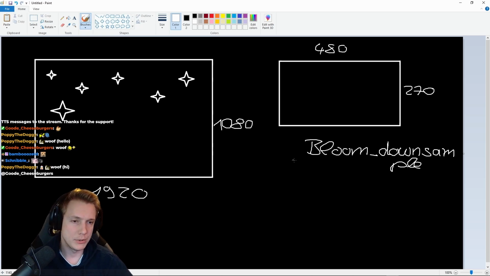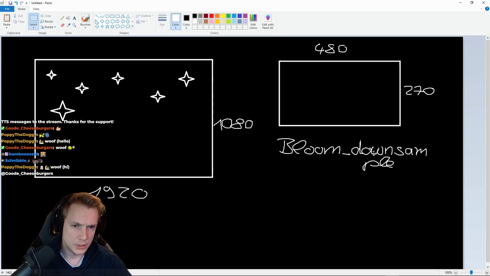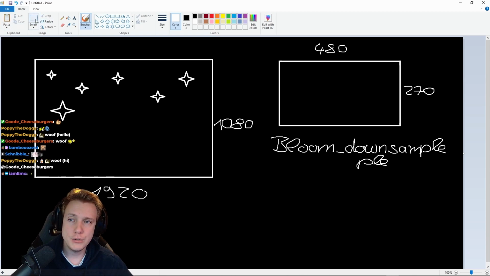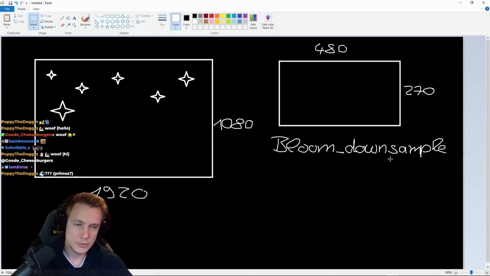Bloom downsample. Let's move this a little bit here. Okay. And the issue is that I'm writing from left to right twice. So in the first iteration, I'm writing to here, and I do it vertically. So I take this star right here, and I stretch it a little bit, like this.